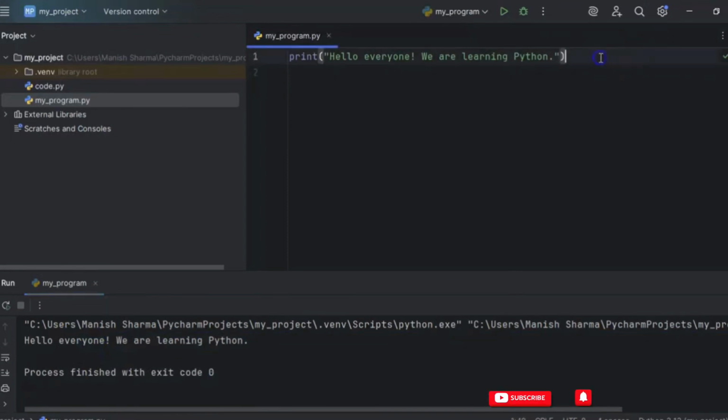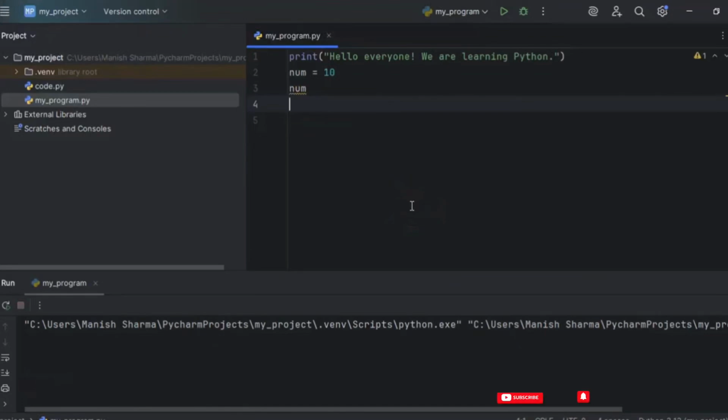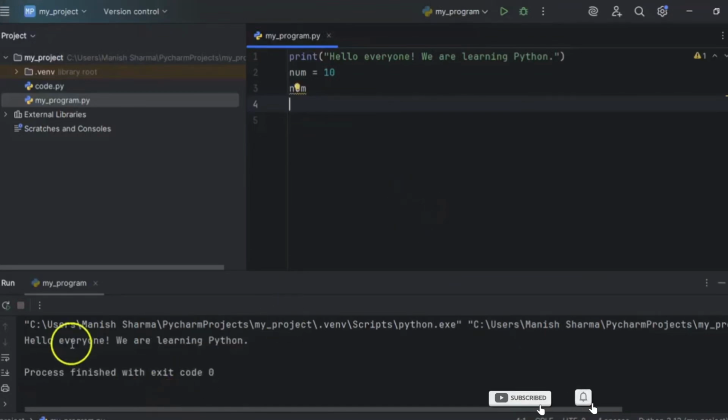Now, going back, let's say I again write num equal to 10 and I simply write num. I was telling, right? Can I do this? Will it give an error? What will happen? Let's see. Again, let's say Shift F10 if I do, it runs. See, it basically ran the program. But I don't see the value of num.